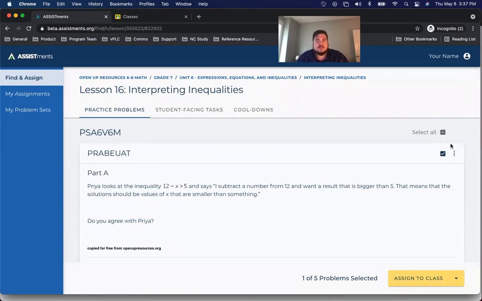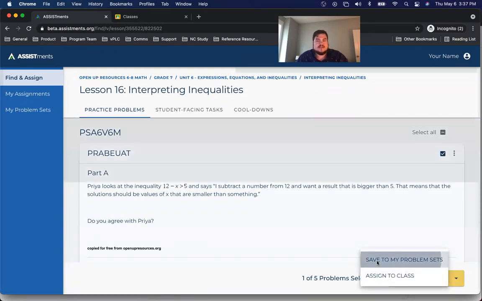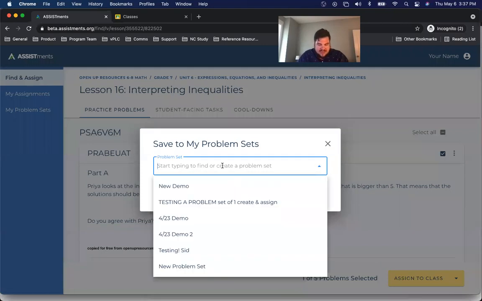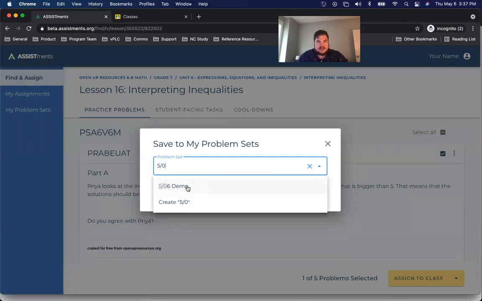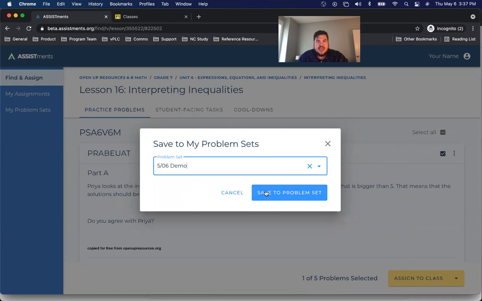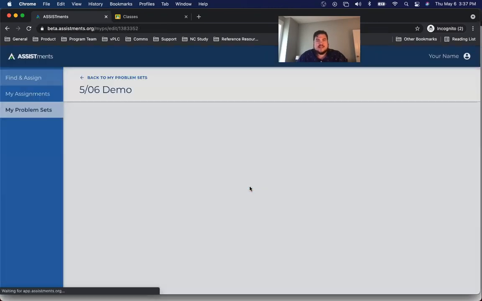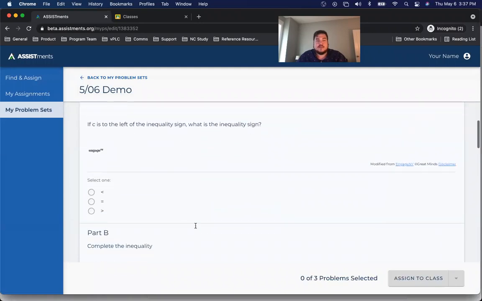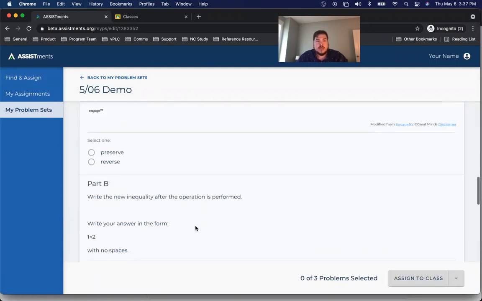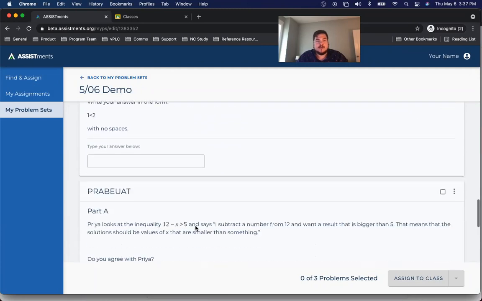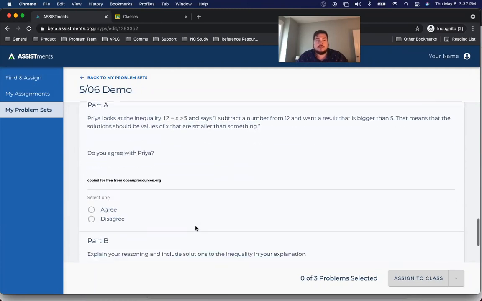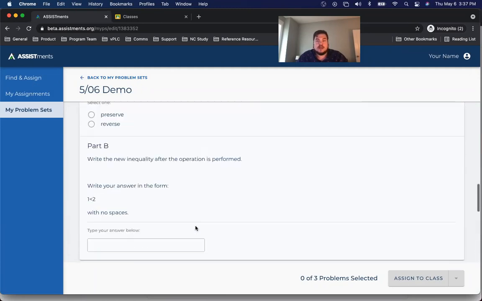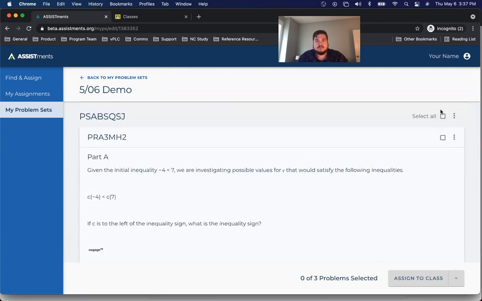So I select that problem using the checkbox on the right. I click the down arrow next to Assign to Class, click Save to My Problem Sets, and then I can search for that problem set that I had created already and save to problem set. And so now what this does is it combines those two problems I added from, it looks like Engage New York, from that search by standard, plus that problem from Open Up Resources on inequalities as well into one problem set.